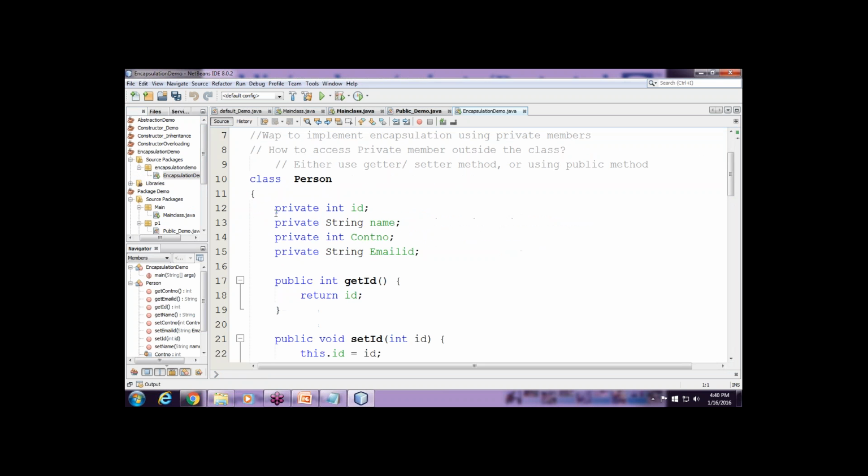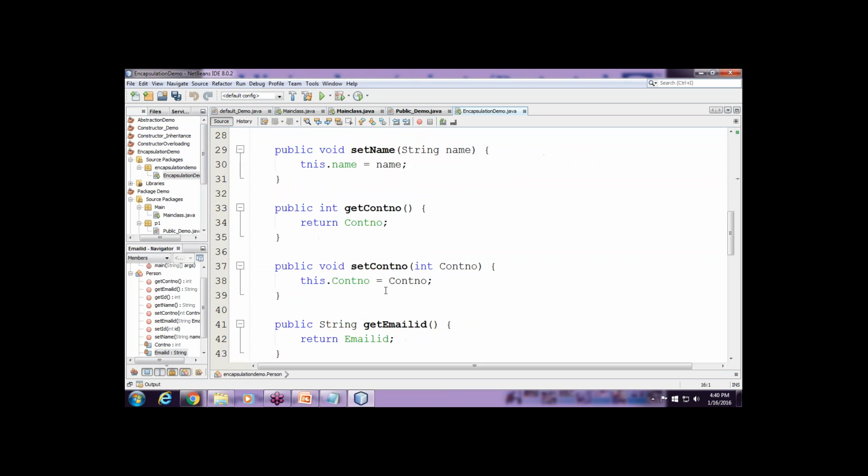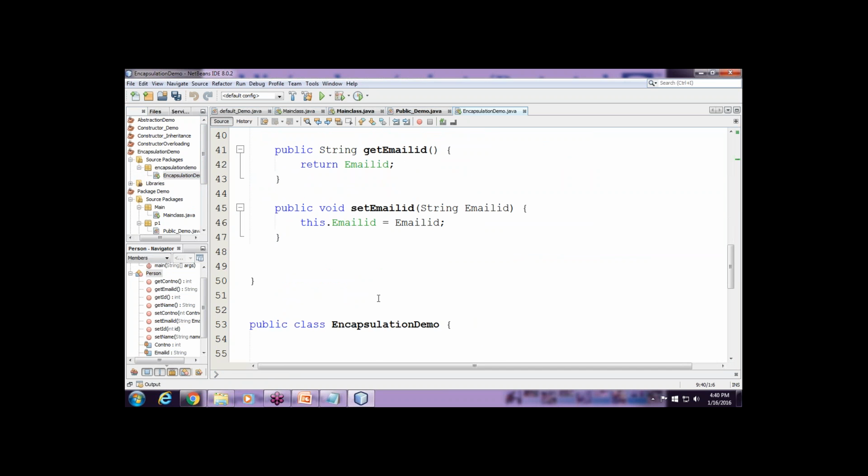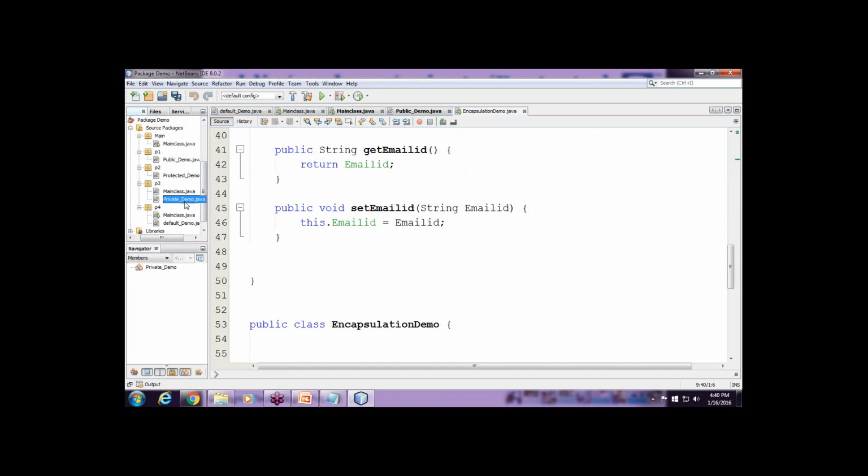Again, I have my members always private. So to access a private member outside the class, what are you doing? You are creating a getter or setter method or using a public method. So that's what we did. So this is a simple example of private also. Anyway, let's do some more examples here. So go to your private.